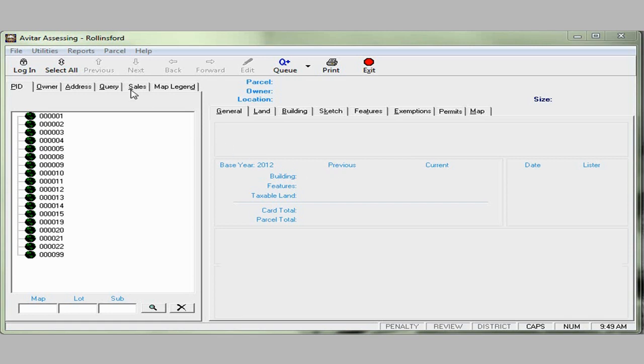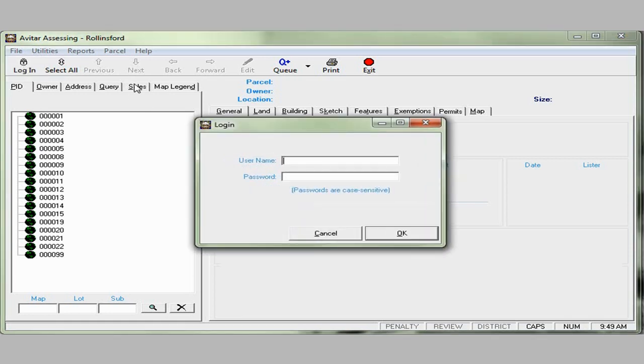The first thing we need to do is to log in. Oops, caps lock.